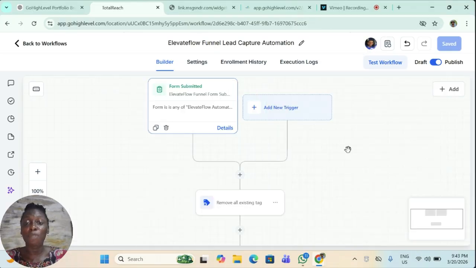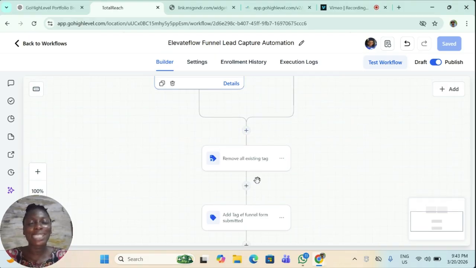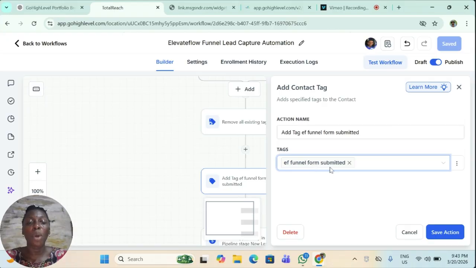What is the first action in this automation? The first action is to remove all existing tags. Then after removing all existing tags, you want to add another tag to it. You want to add this tag, EF funnel form submitted.